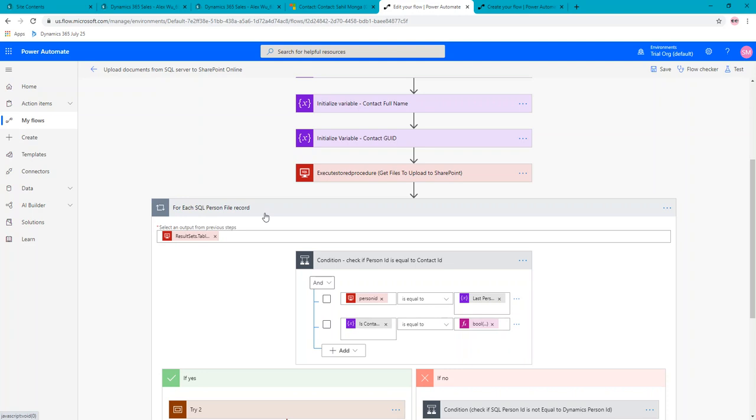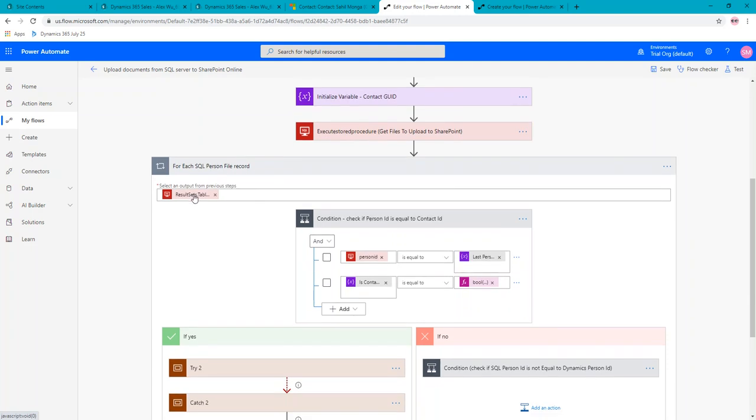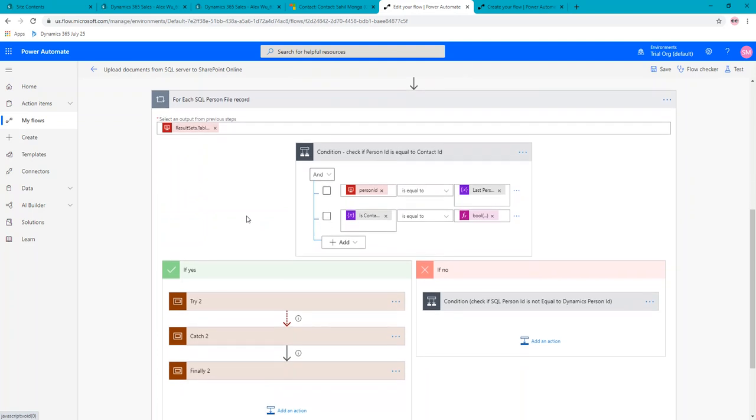This is the apply to each control. For each SQL person file record, this is the result set here. If you look under result sets, under table 1, we'll get all the records, those 6 records that we need to traverse. For each record, we are checking if the person ID is equal to last person ID. For the very first record, when we are starting this flow from scratch, this condition will be false because last person ID is empty by default. This is the default value, right?